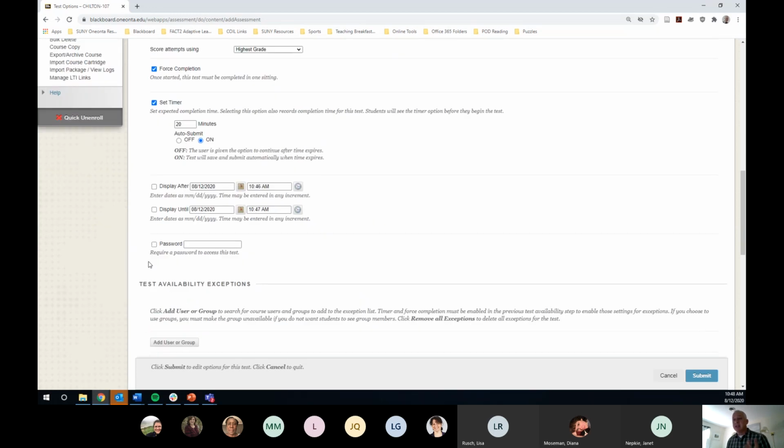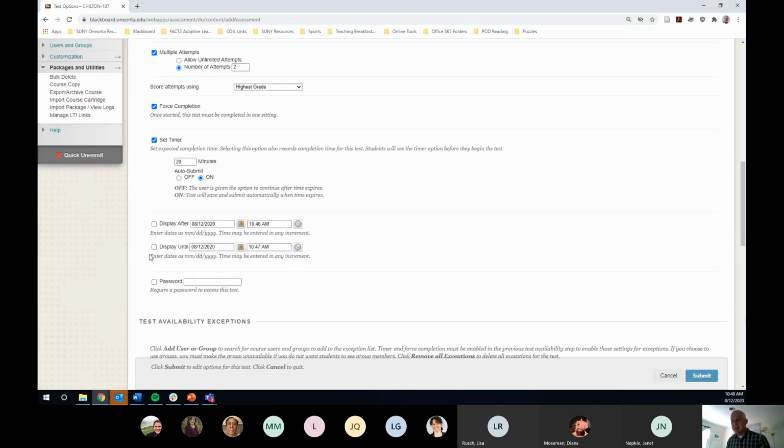I then get to the place where I can choose when they can see this. So display after means after this date, it becomes live for them. And then display until means it's displayed until that date, and then it's taken away. So a lot of people will say, I don't want them to have access to this until a certain time. So I'm going to say on August 26th, starting at, and I'm clicking on the little icon next to the time to do this, starting at 9 a.m., they now have access to this.